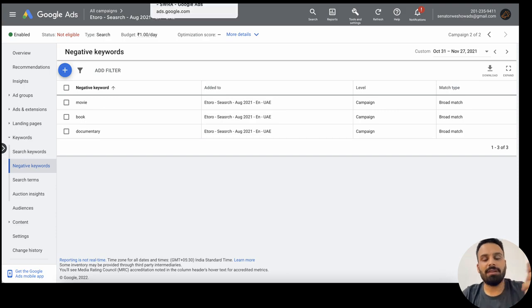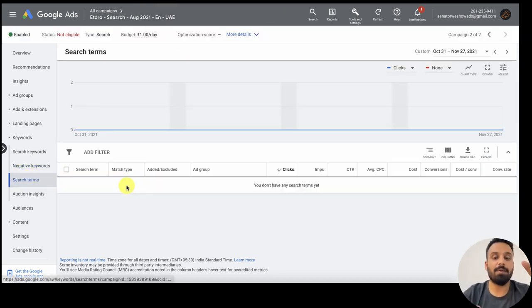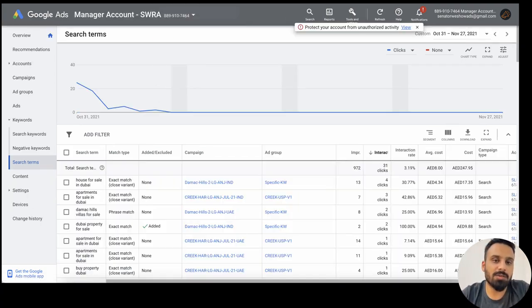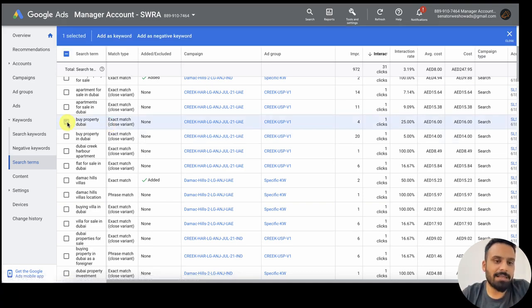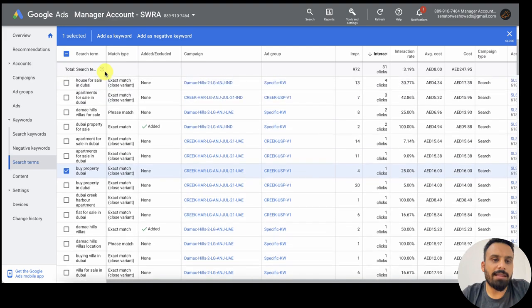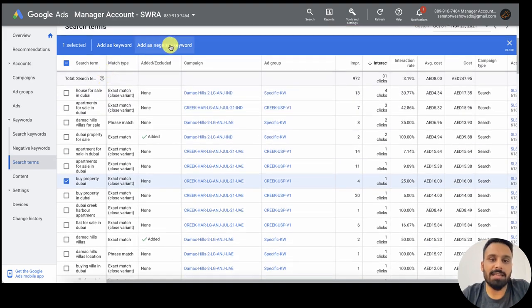Now the only thing left is how to add negative keywords from search terms. For that, as I told you, you need to have search terms, but our campaign was not running, so there are no search terms. Google has no data about what users were searching for when our ads appeared because the campaign was not running. So we'll go back to this old campaign I have in some account here, and I'll go to search terms. For example, if you think that buy property Dubai is not relevant to you, you don't want to show ads on this particular keyword, you just select this. You can select multiple ones. Then go here and click on add as negative keyword.